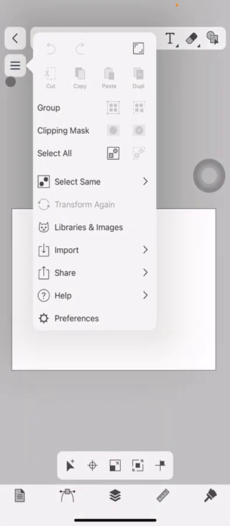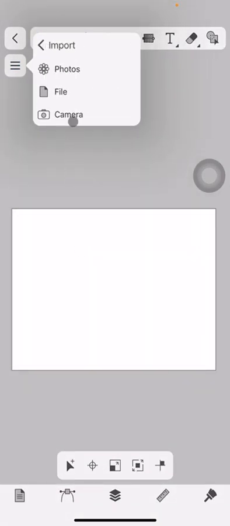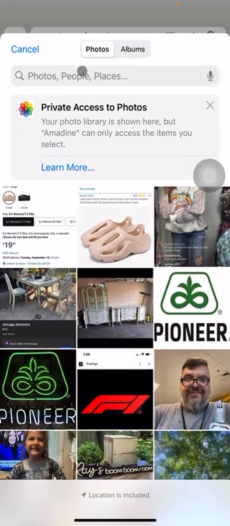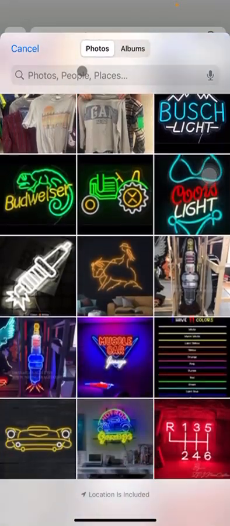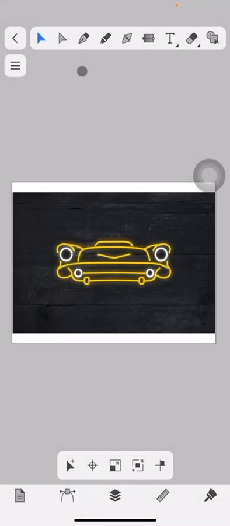I'm going to import an image of the graphic that I'm looking to create. In this particular example, we're going to be making a layout for an LED neon sign. So we're going to be making this little car layout. So I'm working on my iPhone, but certainly this works the same way on your iPad as well.